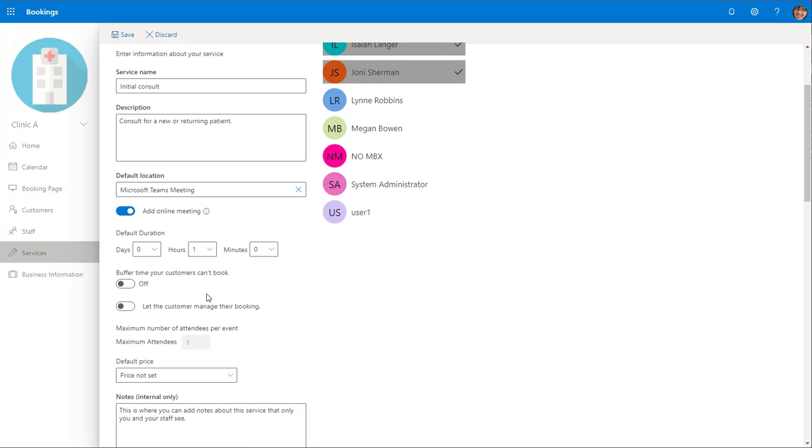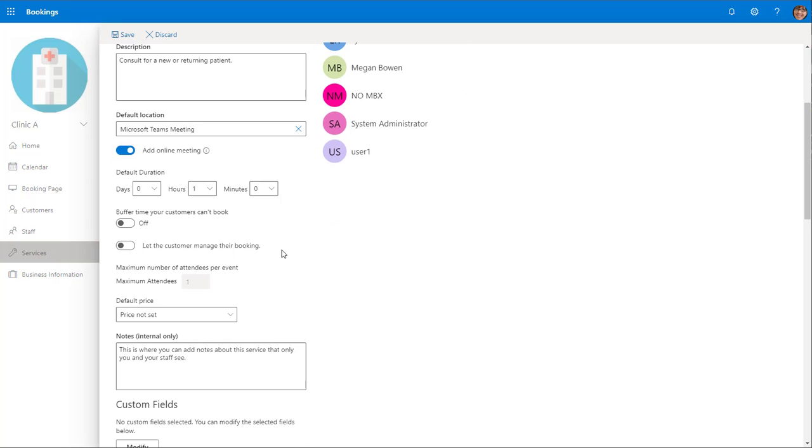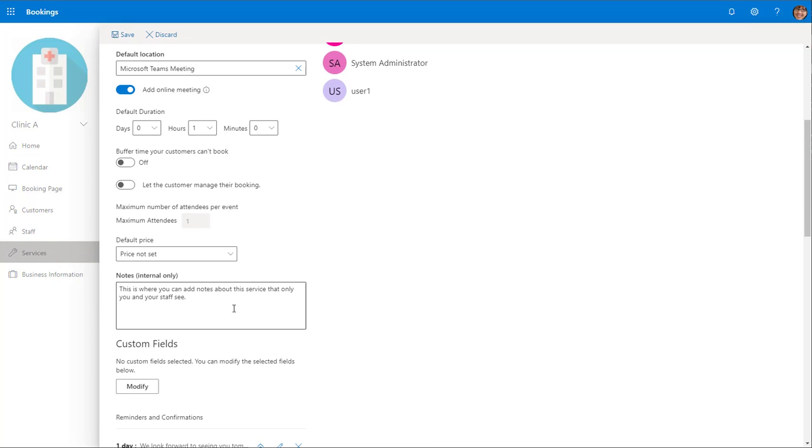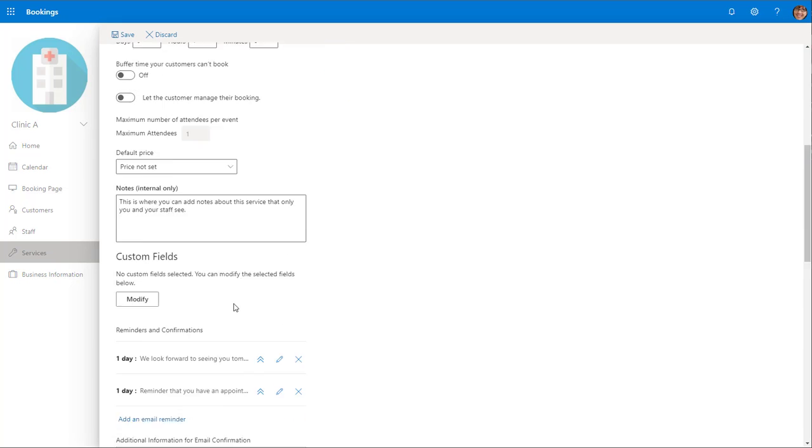Below, we can set things like default duration. There's two settings here which are relevant only if we allow customers or patients to book themselves. We'll not be looking at that today, so those settings are not necessarily relevant. Of course, you shouldn't be doing billing through this, so we can ignore the price point. However, we can set up some internal notes where your staff can see what's going on with this service.